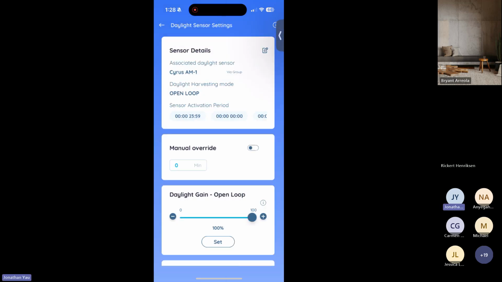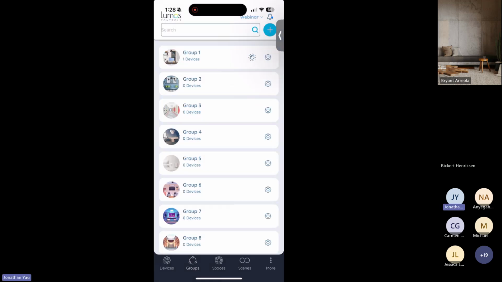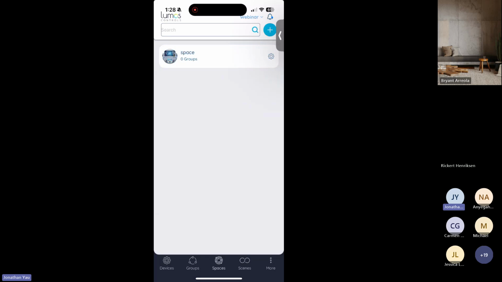So I just quickly added a controller, a switch, and a sensor, associated the switch and the motion sensor and the daylight sensor to my controller. So now the controller will listen to both devices. So if I exit out here, I can go to Spaces tab at the bottom. I can add it to a space if I wanted to.